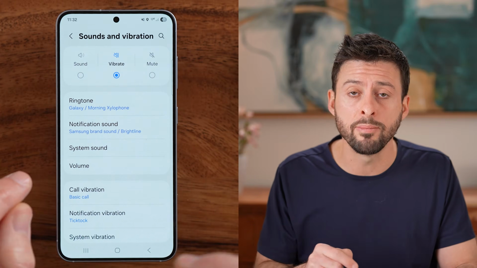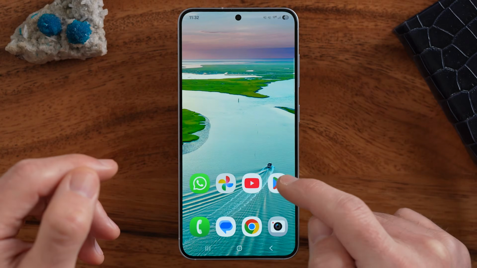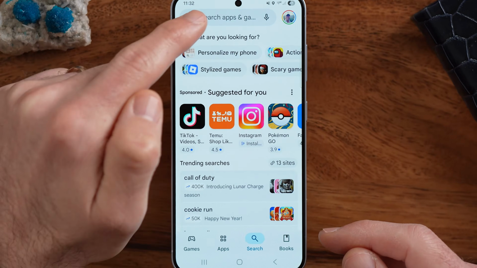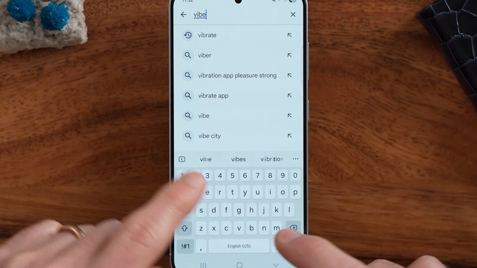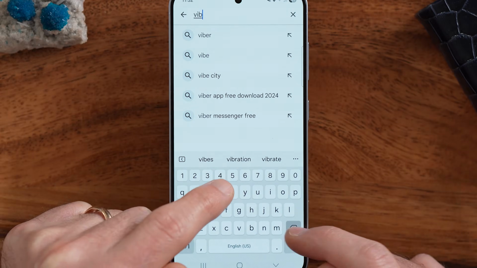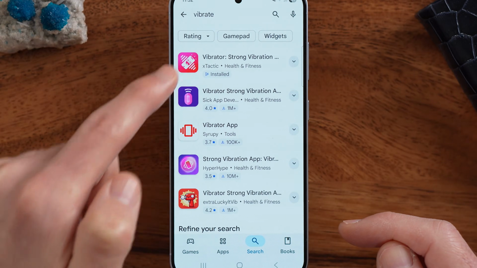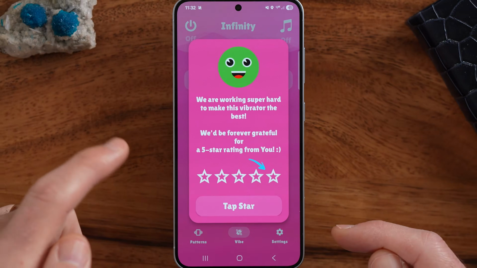If you want it to vibrate all the time, no matter what, you need, unfortunately, a third-party app. But there are some great third-party apps to be able to do this. All you need to do is go into the Google Play Store, and we're going to just type in Vibrate, and you'll be able to see a bunch of different apps. You can see this very top one. I've installed it. All I need to do is open it.